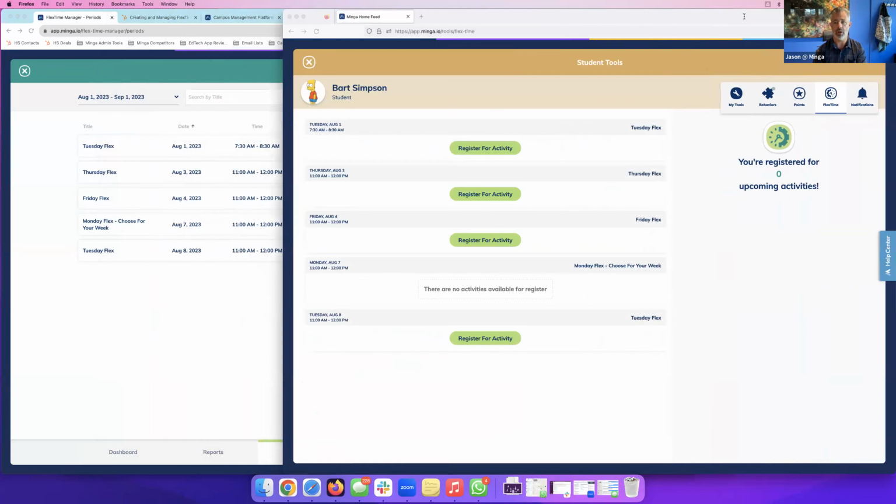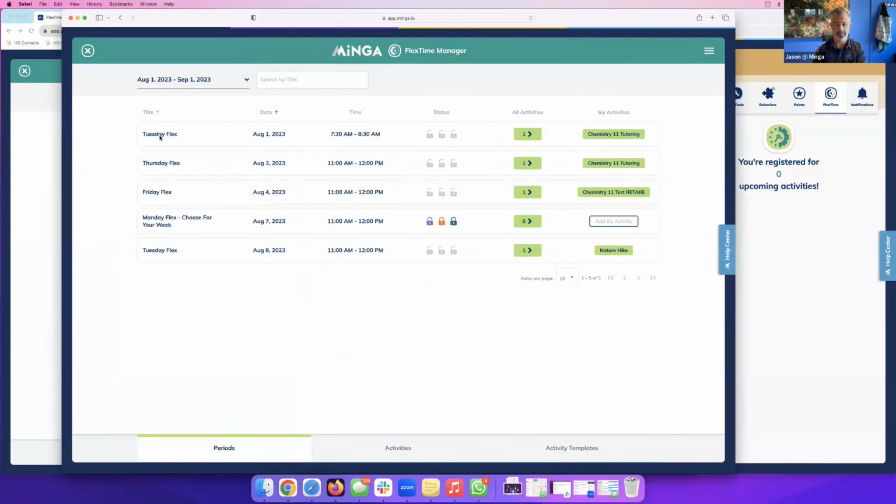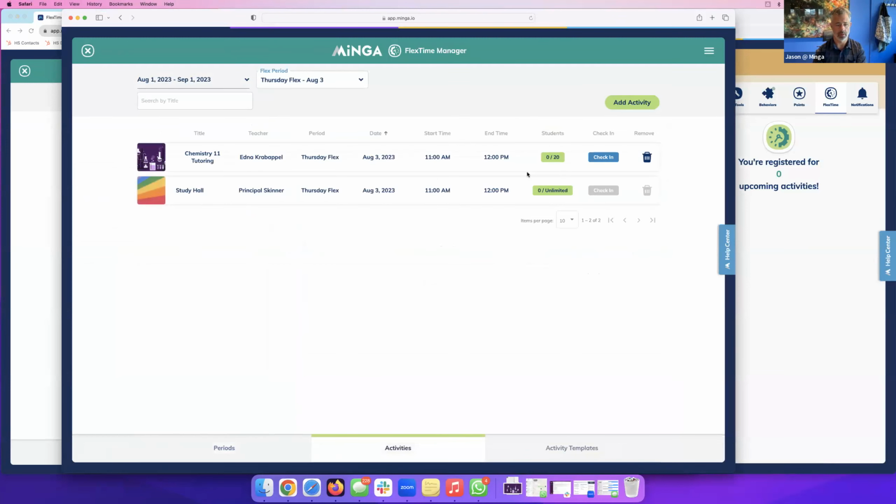Now, Bart is struggling a bit with chemistry. So before he has the chance to register, as Ms. Krabappel, I have a chemistry 11 tutoring taking place on Thursday. And what I would like to do is make sure Bart's going to come to that.